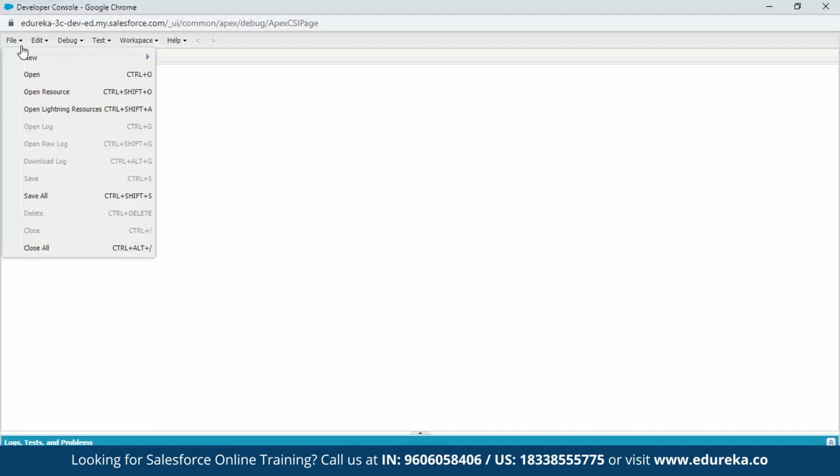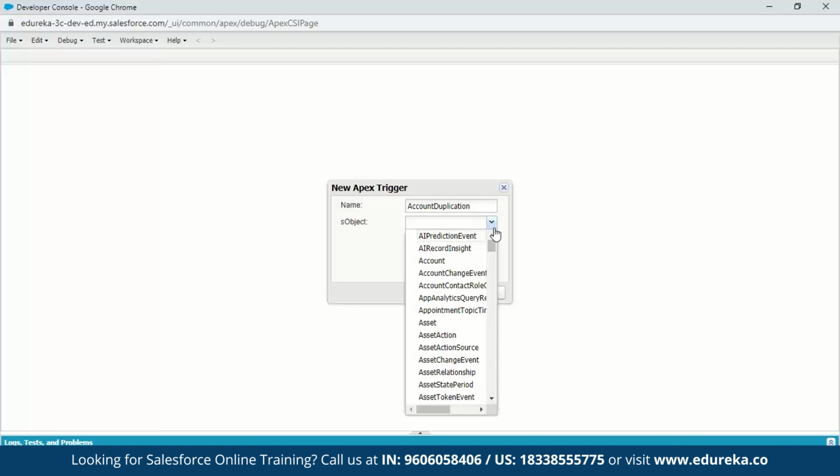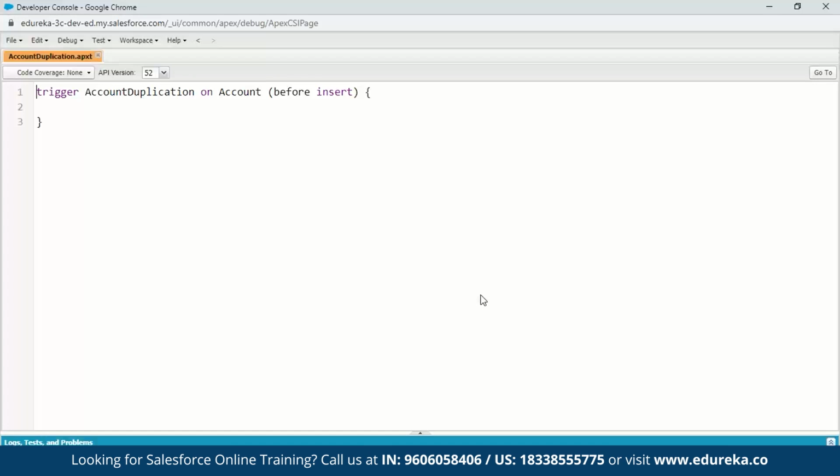Now go to File, New, Apex Trigger. We can name our trigger anything we want. We'll just name it AccountDuplication. And on what Salesforce object are we going to do this? It's on Account. And we'll click on Submit. So here we have the trigger keyword, the name of the trigger, and the Account object. And here we have the trigger event.